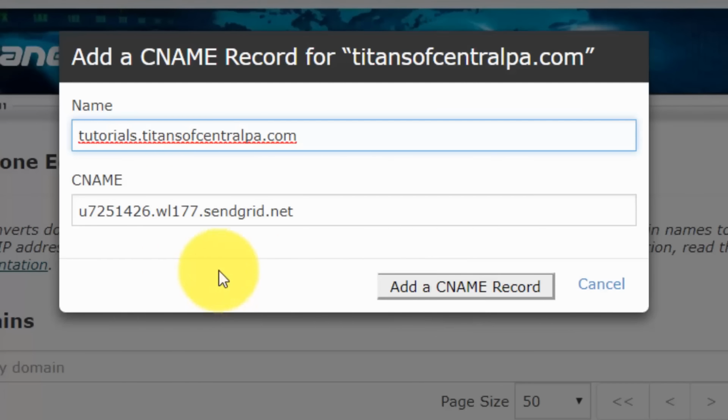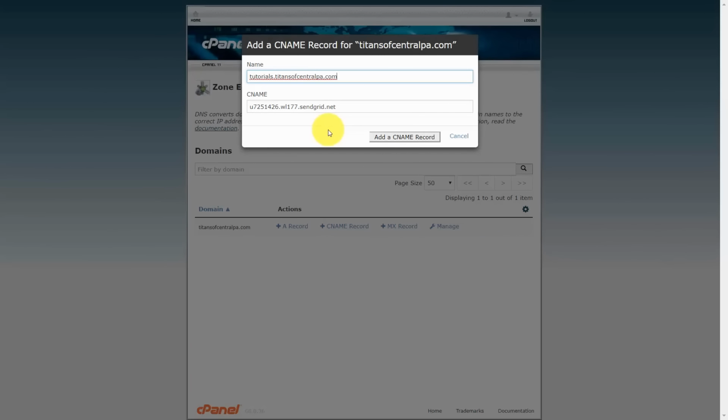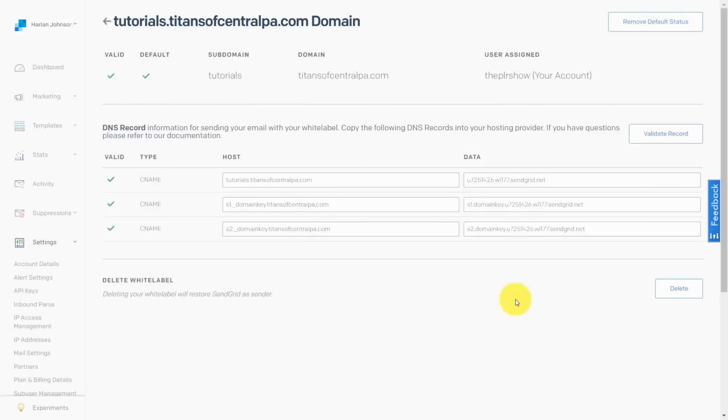Once you've added all three, you're going to go through the validation process. Again, this one is already done, but you're going to click this validate record button, and that's going to tell you whether or not your content in the dialog boxes has been validated. And once it has, you are then ready to begin sending with SendGrid.